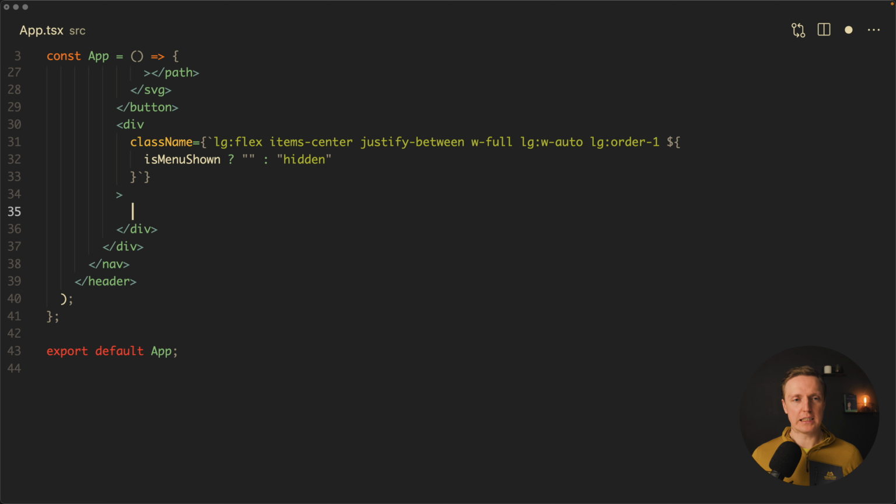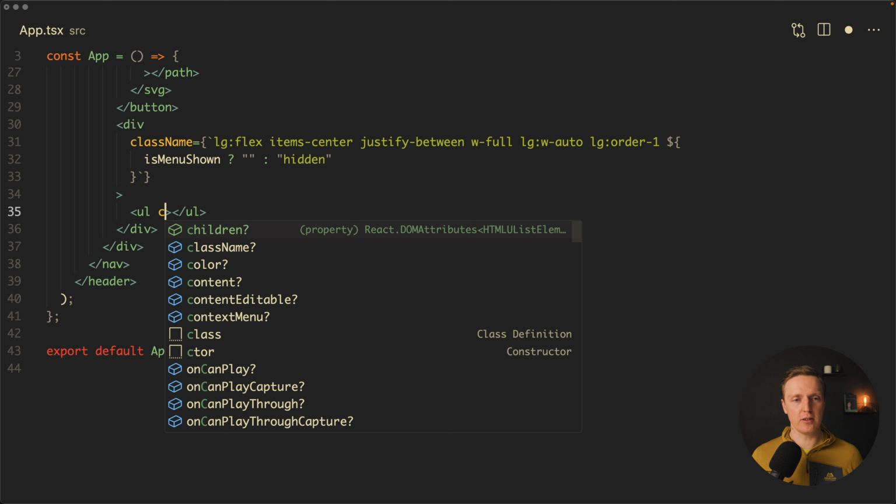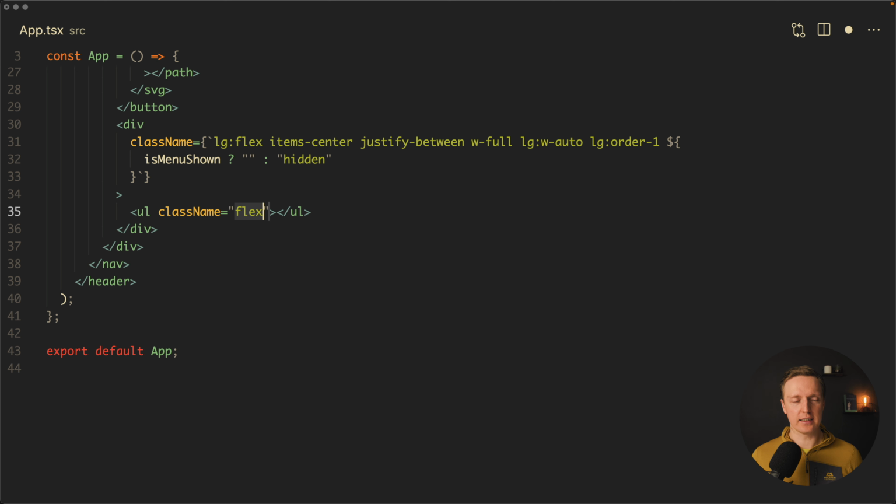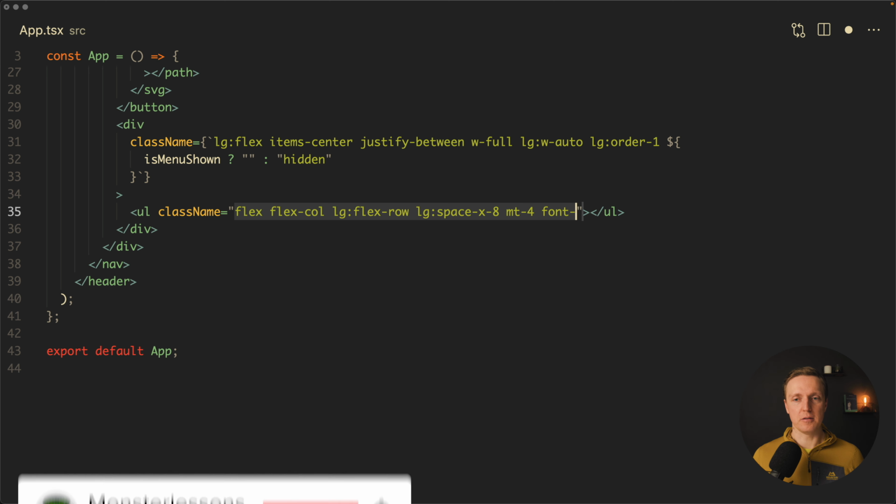And in order to do that inside our div, we want to render a list of items. This is why it's UL. Again, it is flex, and flex col, because we want to render them as columns, but in LG it will be flex row. And also inside LG we want a bigger space between all these items. This is why here let's write space x8, which means this is horizontal space. Also we need margin top, because we have a header on the top, and font medium.